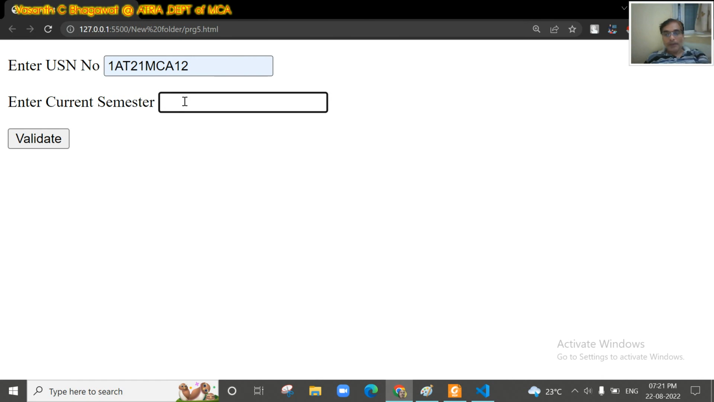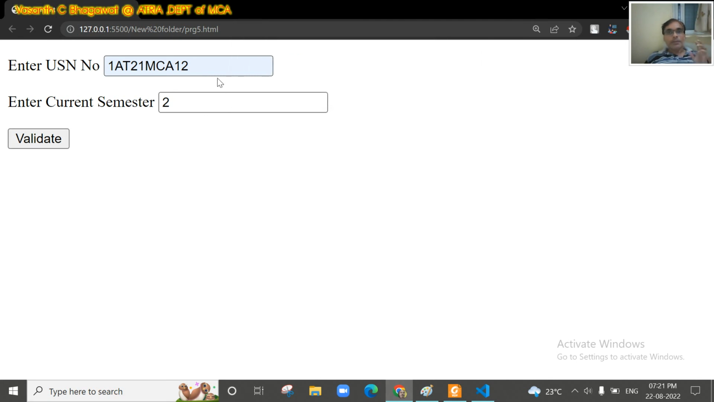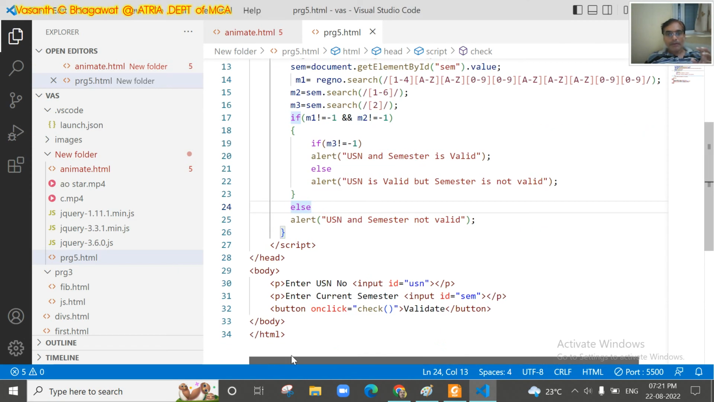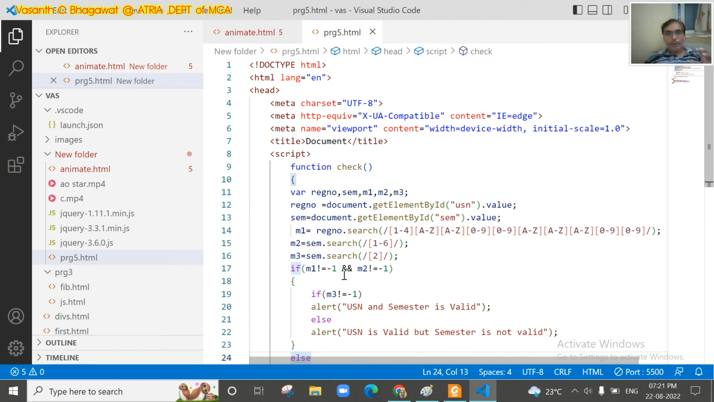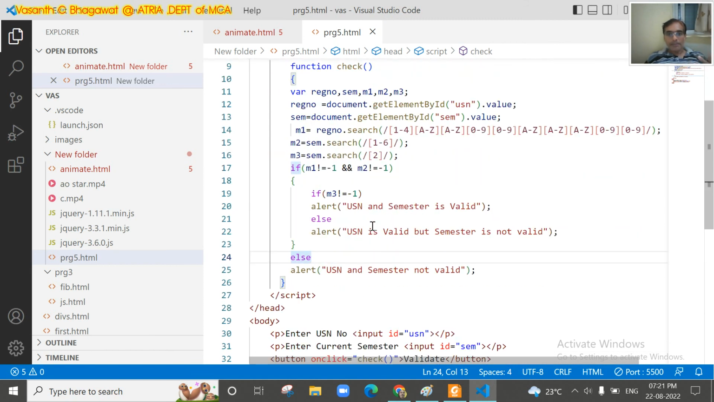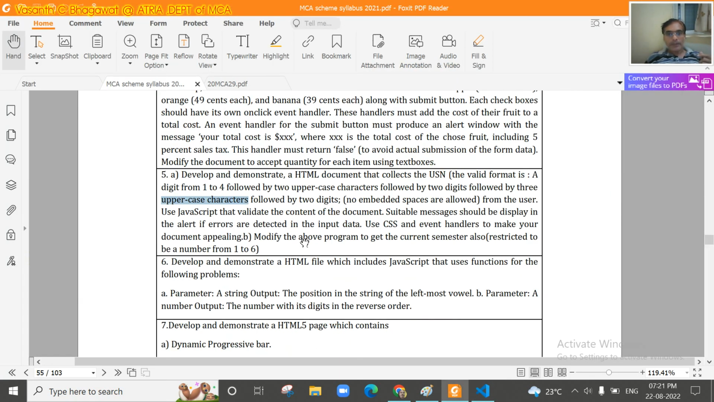So now if we make it as 2, USN and semester is valid, right? Now this is how you execute or build our fifth program, that is validation of the USN number and the semester. First we did the USN number, then they told us to modify. Okay, so now let us see that. The second part is to modify, right?